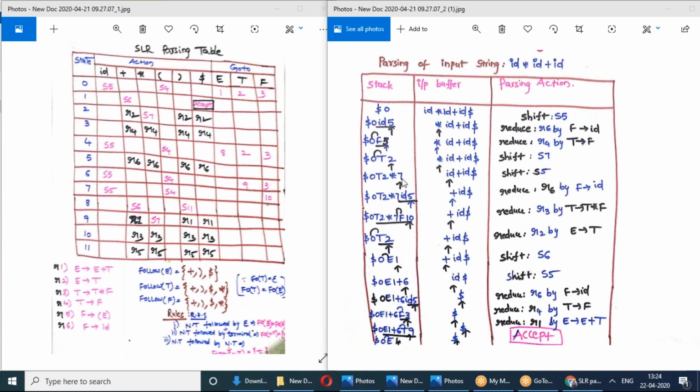Now check 7 on ID. 7 on ID is again shifting, S5. So ID will come this side and 5 is also shifted to the stack. Now 5 on plus: reduce 6. What are we reducing? F tends to ID is reduced. This ID is only one symbol, 1 into 2, 2. So 5 and ID get replaced with F.